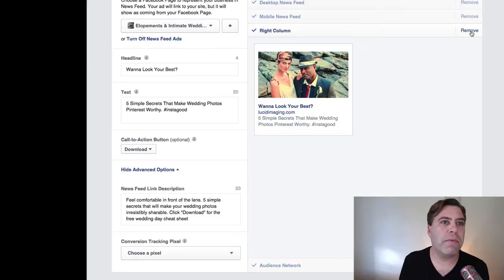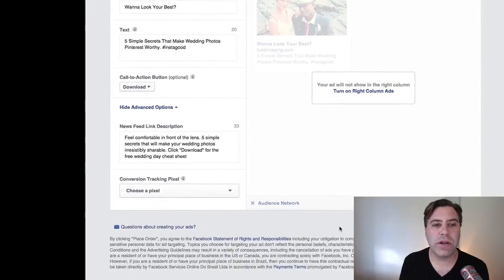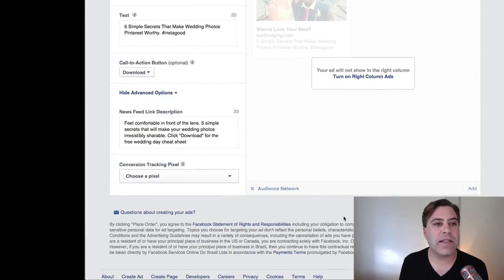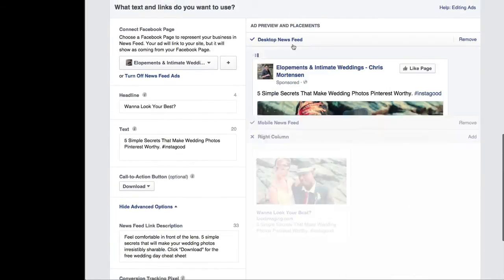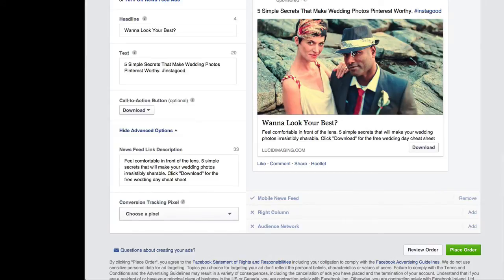You know why? Because it's been proven that right-hand column does not convert, and that right-hand column is not a type of ad that can be seen on mobile. So I'm going to just turn it off. And then audience network. Those are ads that show up in apps and third-party type things, and we're going to turn that off too because I don't want to pay for that stuff. So after we've gone through that, we go back to our desktop news feed. We make sure everything is just how we want it to look. Then all there is to do is place your order.